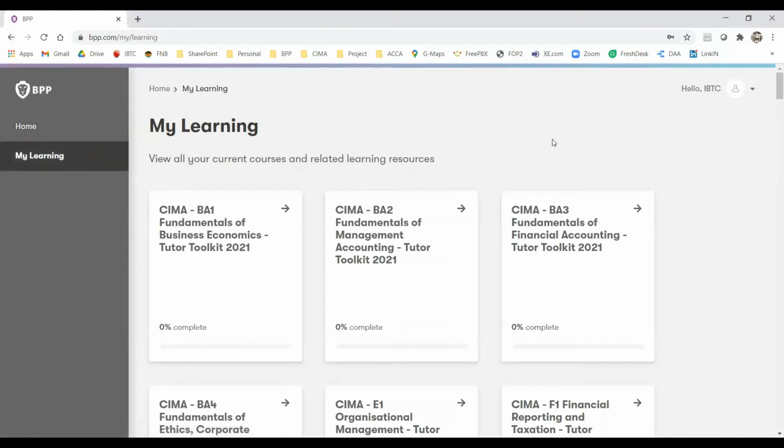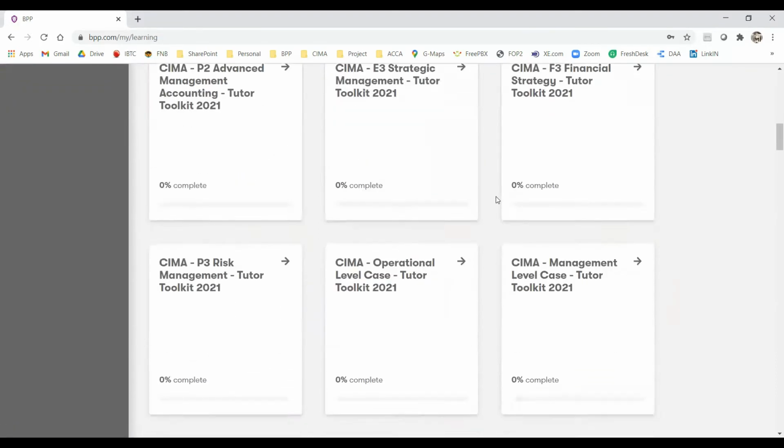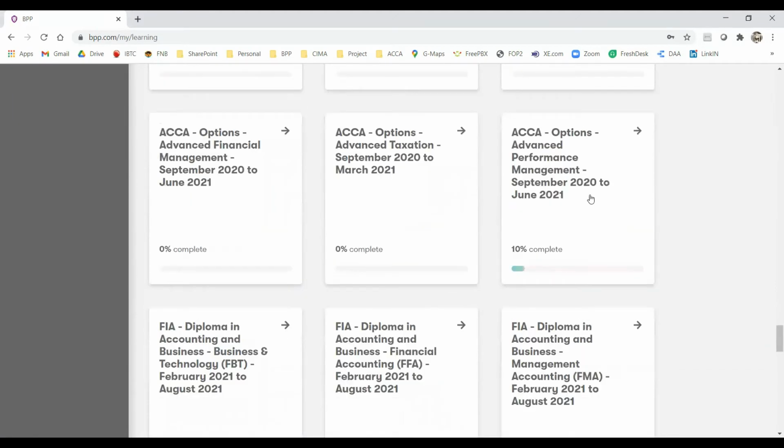My Learning will show you all your current courses and learning resources. If you've got only one subject, it will show you one tile. If you have two subjects, you'll see two tiles. But because I have the full complement of IBTC courses, you can see a long list of subject tiles. If you've registered for an ACCA course, you'll also find that here. And today I'm going to show you the Advanced Performance Management course.